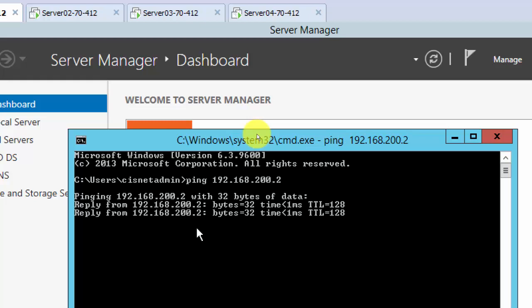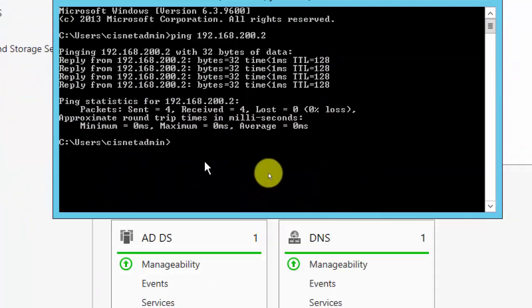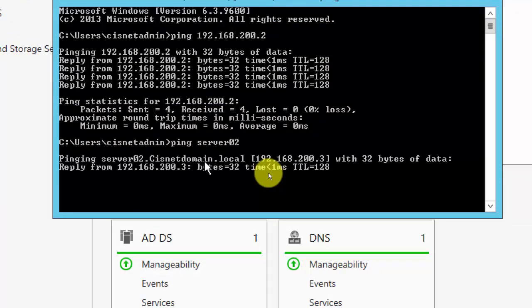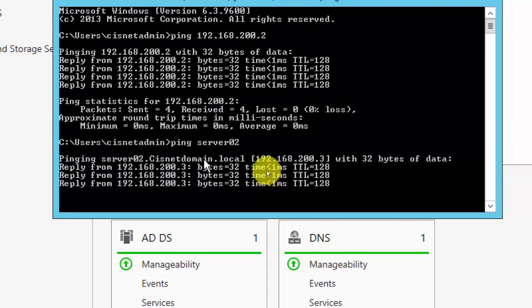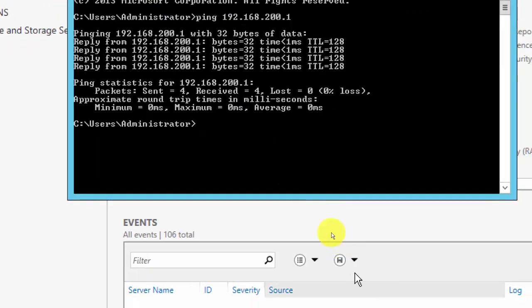192.168.200.2. Seriously, they're pinging. Oh, you know what? IP address. Oh, DNS. Oh, that's where. So I cannot ping server 02. Seriously, I can ping by name as well. How come logon servers are not available?